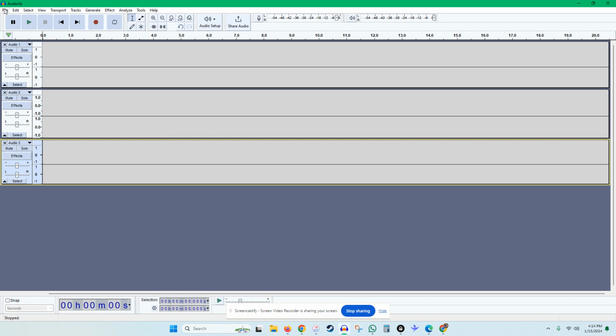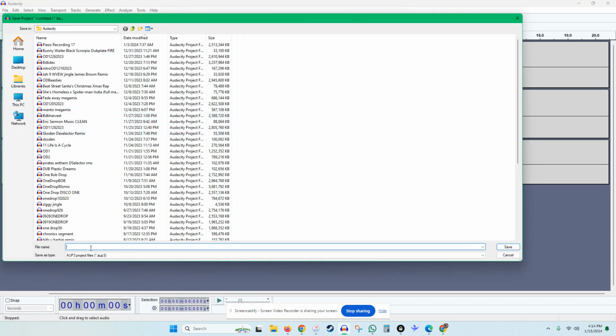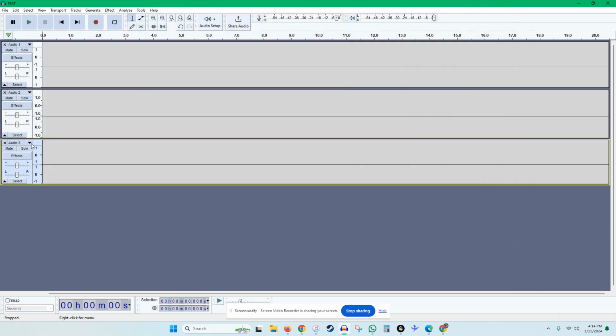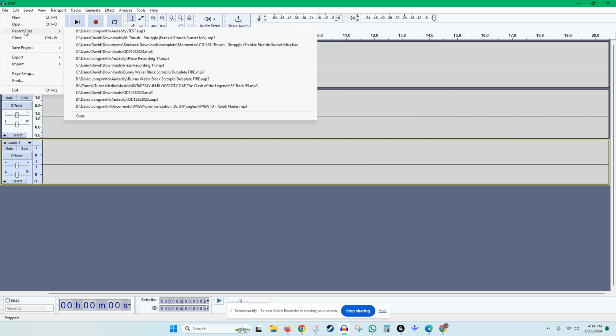The first thing we're going to do is save this project. We're going to give it a name, and we're going to save it. That way it's got a name. We can always come back to it, and then we can open up some files. And sometimes you can grab your previous files.